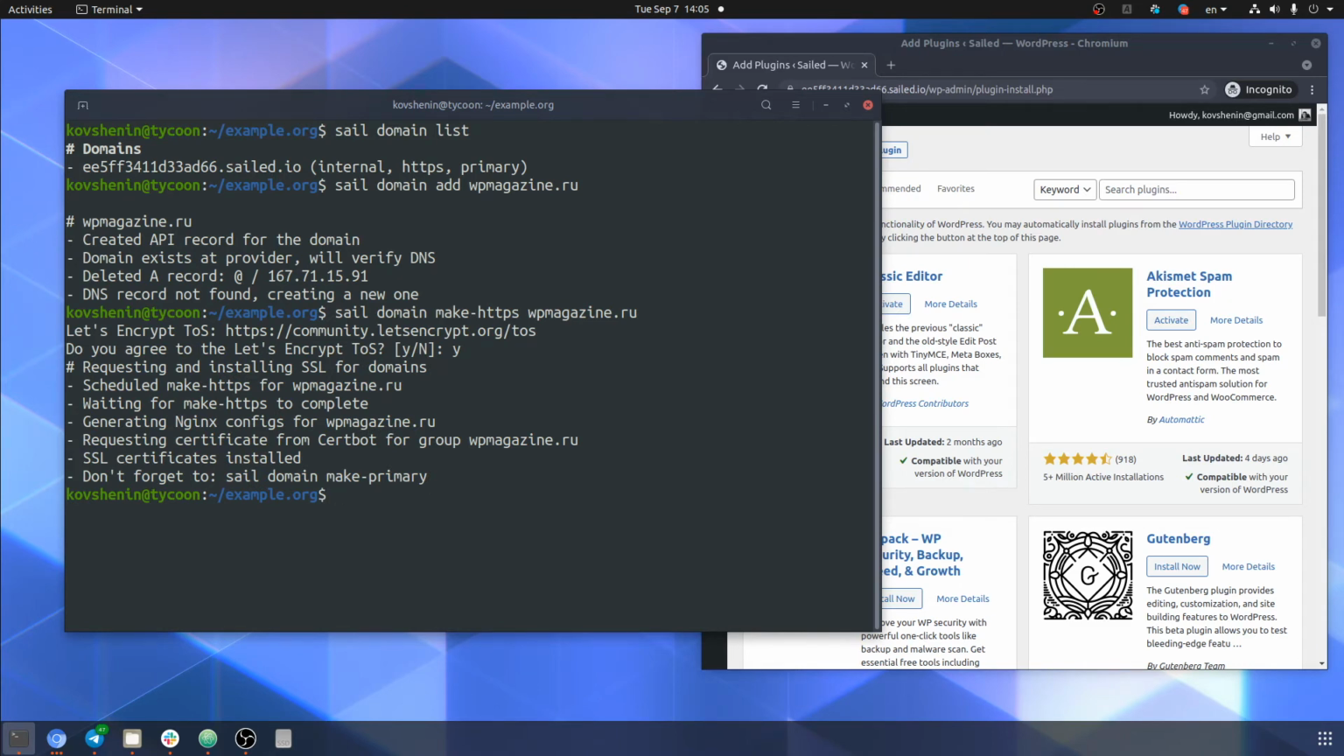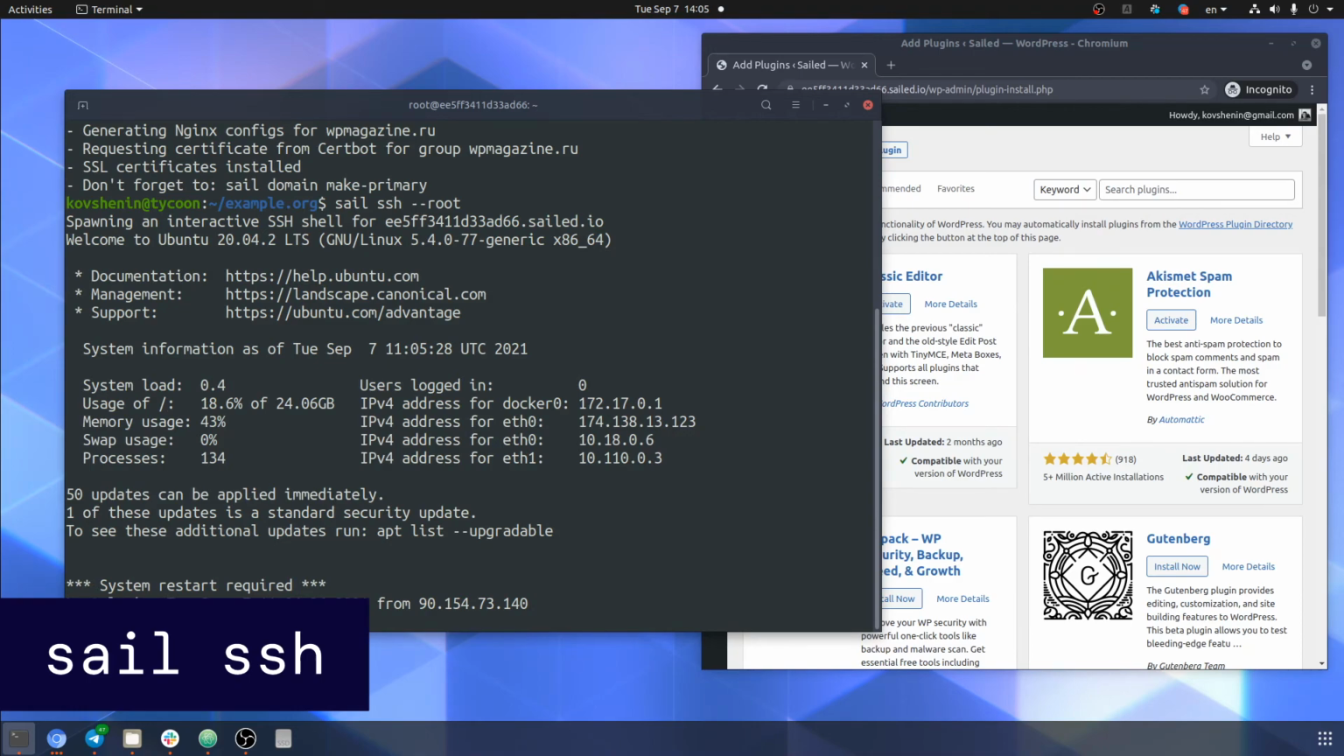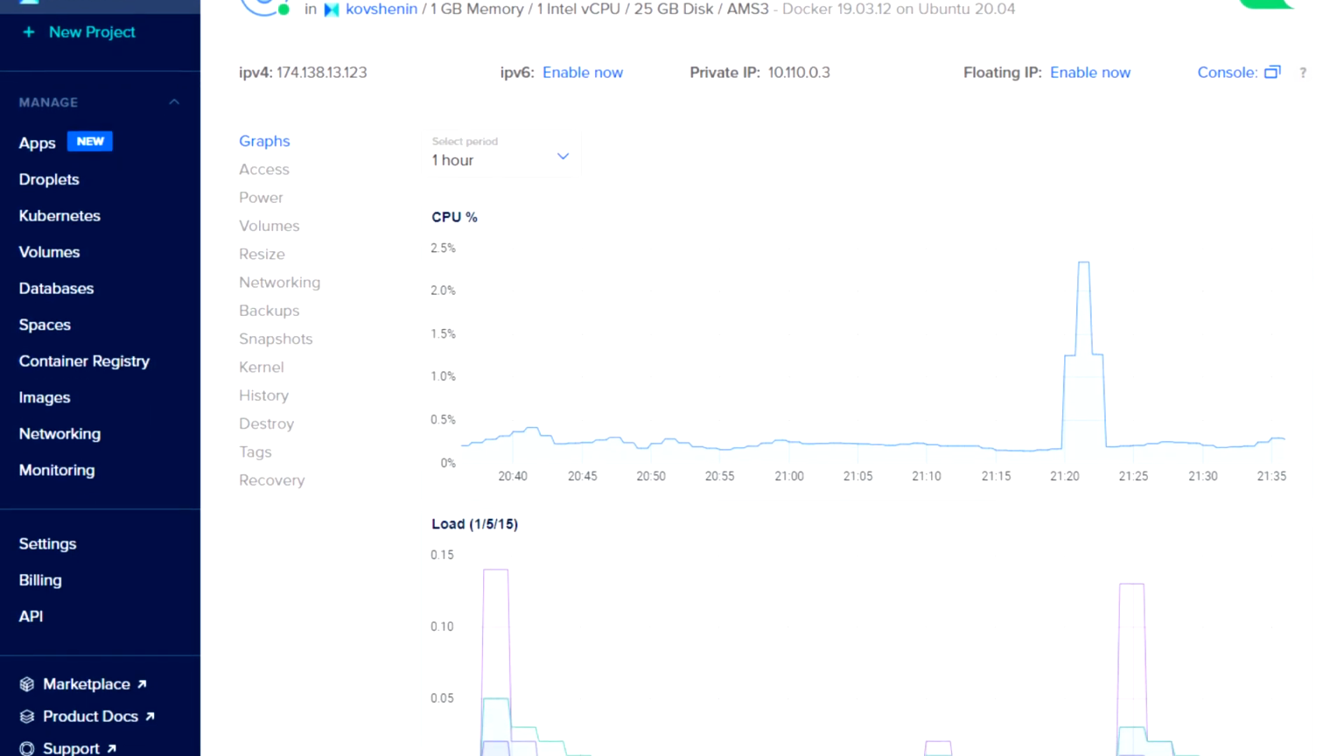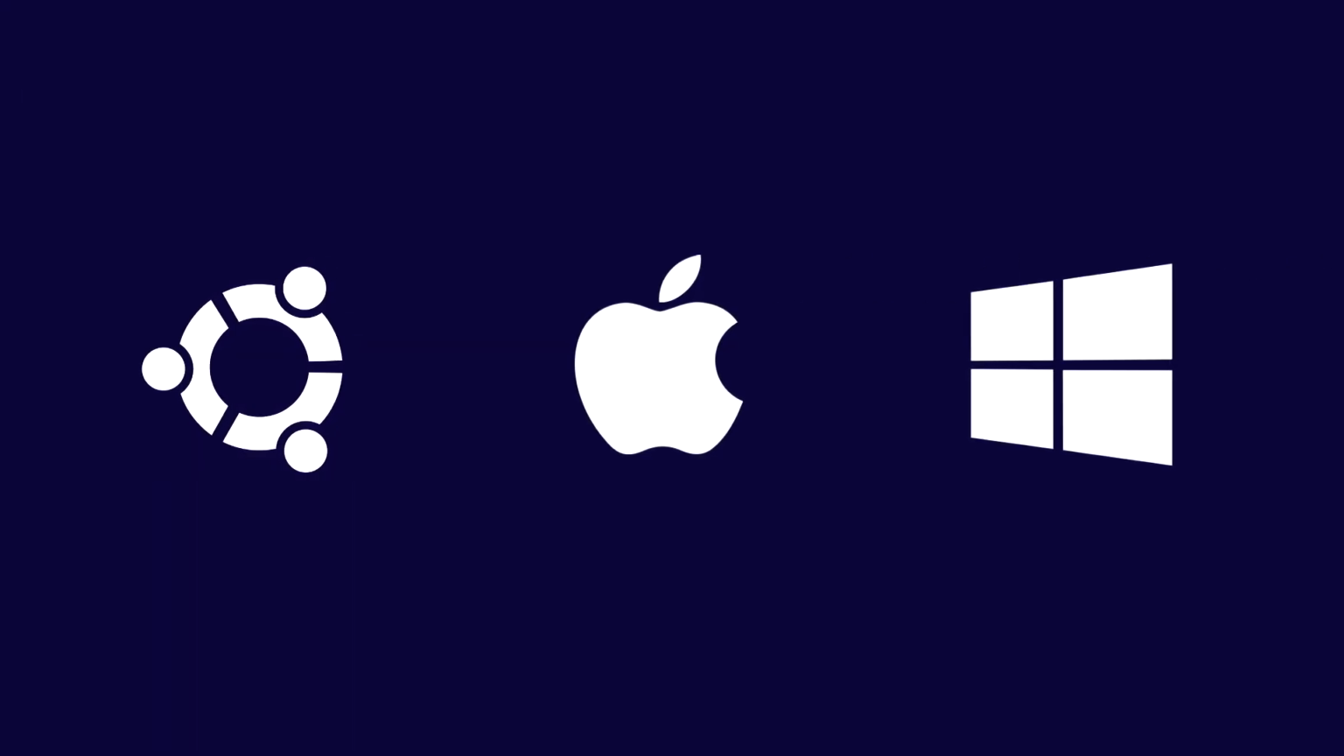And Sail does not lock you in. You can stop using it at any time and keep your full root access to the server hosted on your DigitalOcean account. Sail is available free of charge for Linux, macOS, and Windows. Download and usage instructions on sail.io.